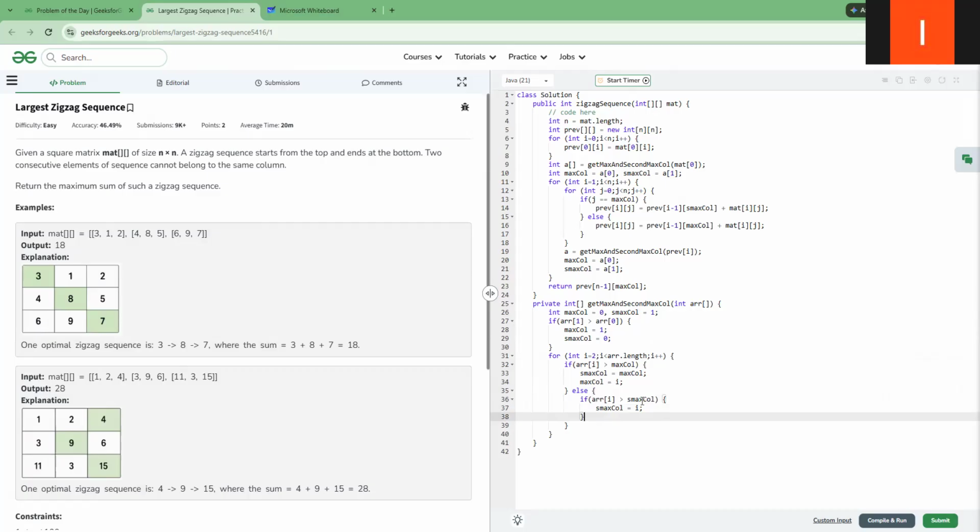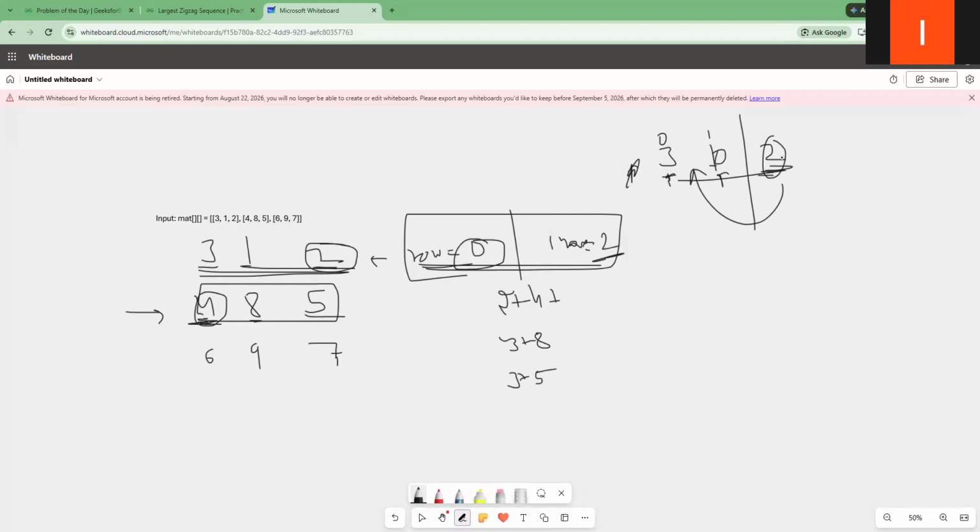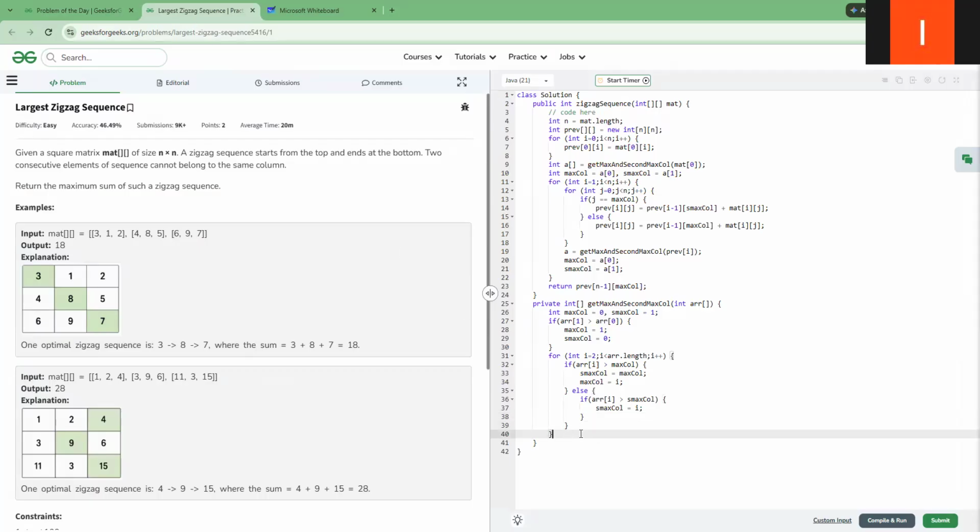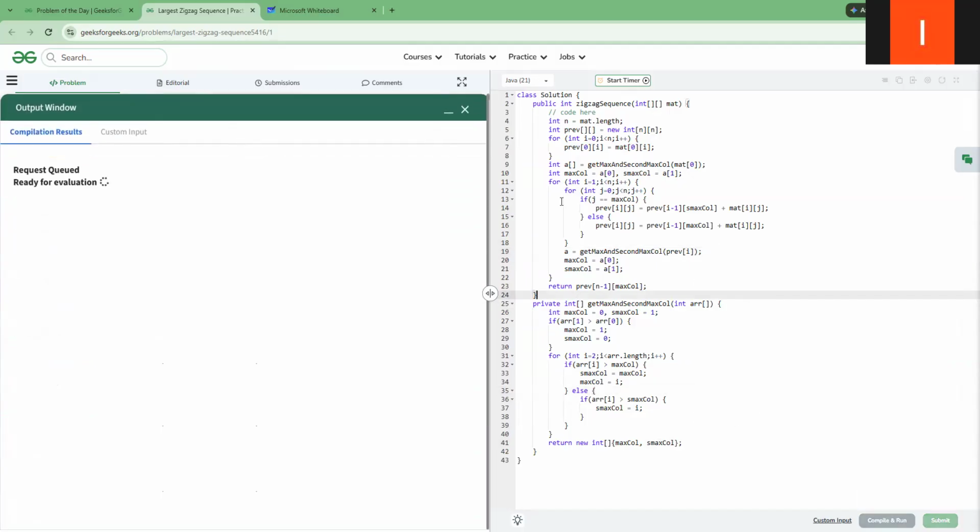Because array of i is less than second maximum and array of i is less than maximum. So array of i is less than both values, so there is nothing to change here because maximum and second maximum will remain the same. Okay, so this will give us these values. We need to finally return this. So return new int, and what we will return is maximum column and second maximum column from here. I'm writing this code in Java, but the algorithm will remain the same, and you can write it in your own preferred language. Let's see. I think it should work.